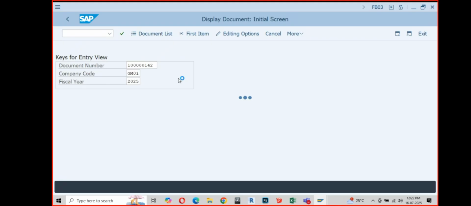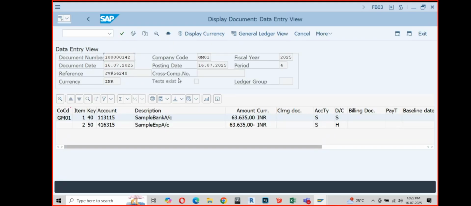After I see this document, or rather, my manager sees this and he says the bank account is erroneously debited, and this entry should be rectified. The expense account should get a debit and the bank account should get a credit. But here the vice versa has happened. Now, what is the process in SAP? You have identified that this is the document which has to be rectified.